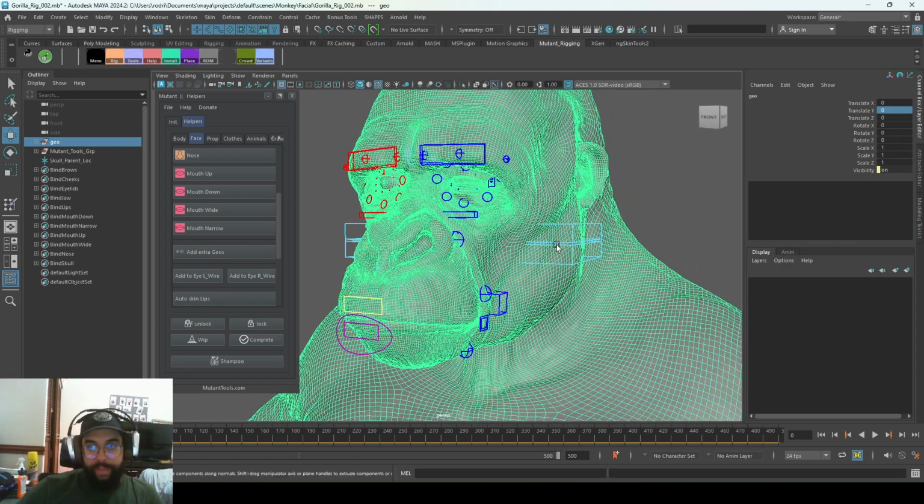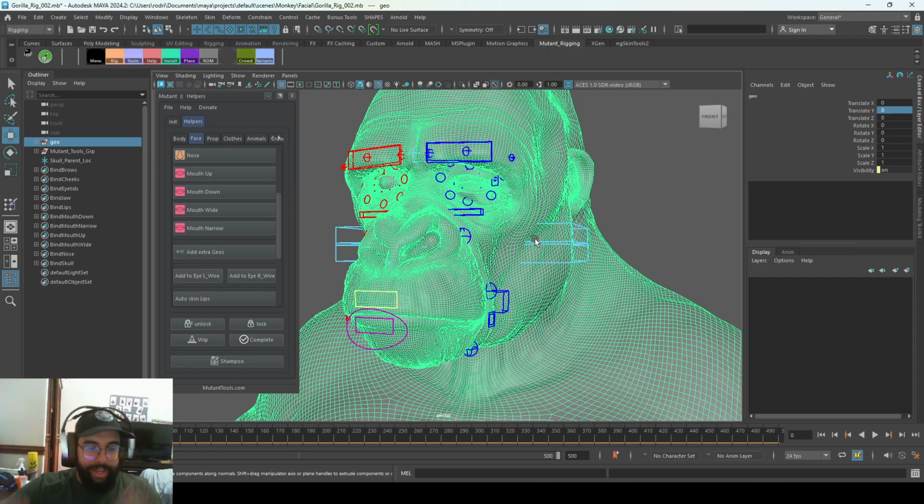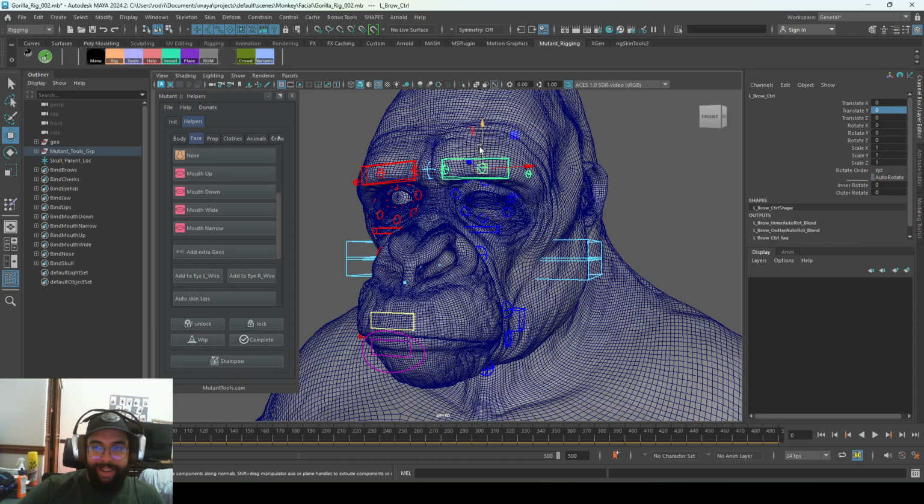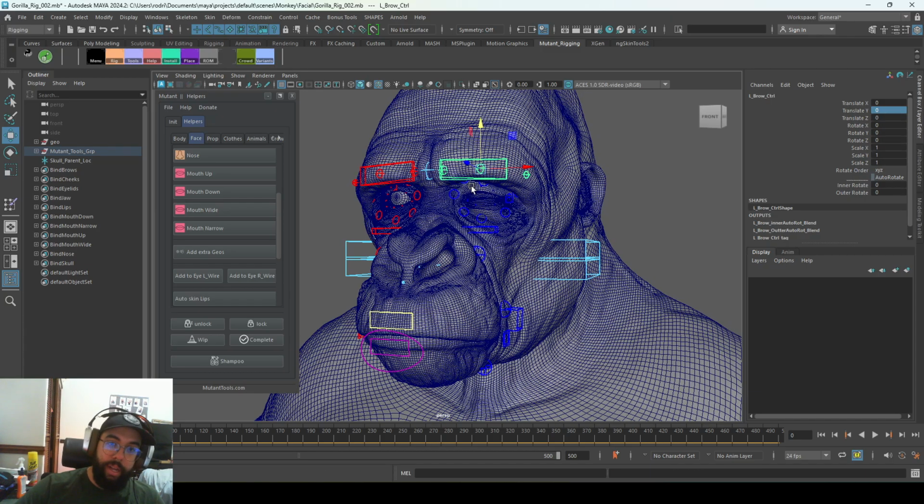Now that we have all the skinning done, 18 minutes. Sorry for the long video. You probably didn't learn anything about the skinning, but you did learn how the tool works. That is my focus right now.